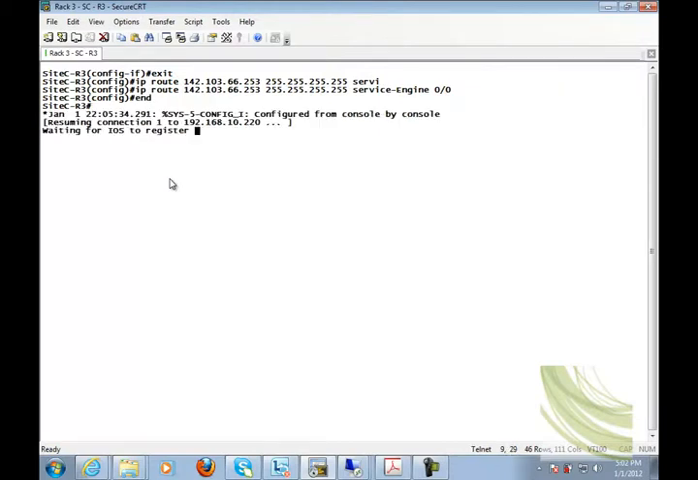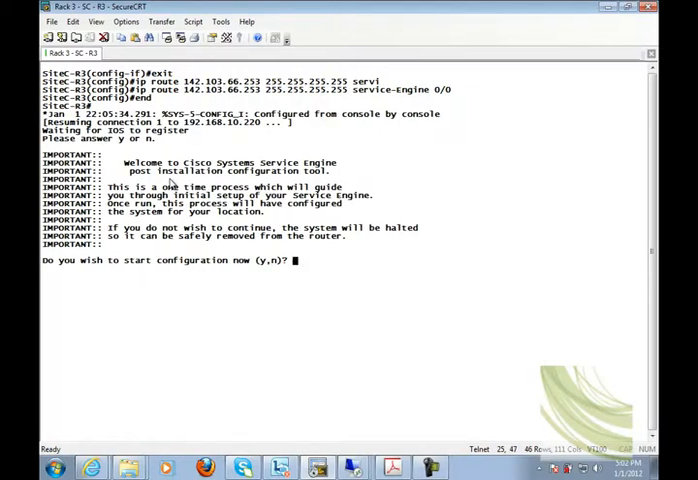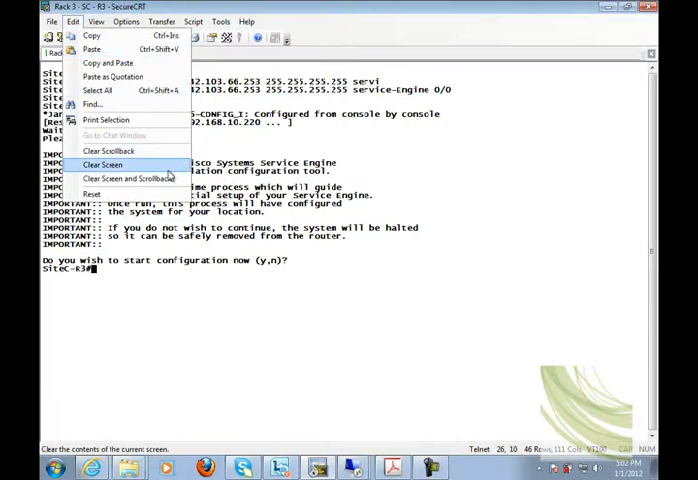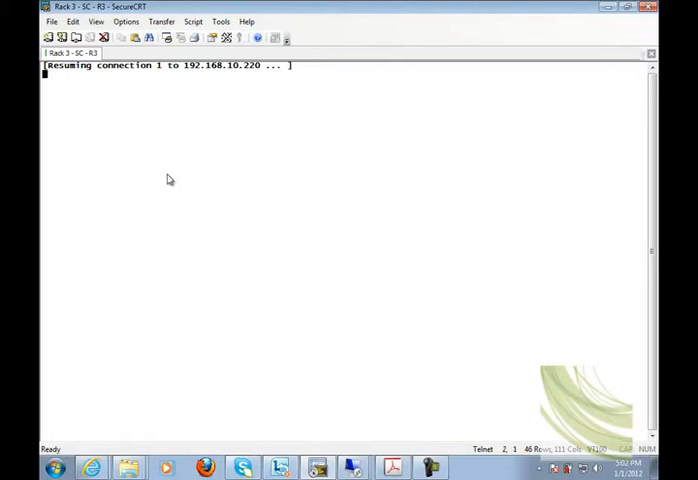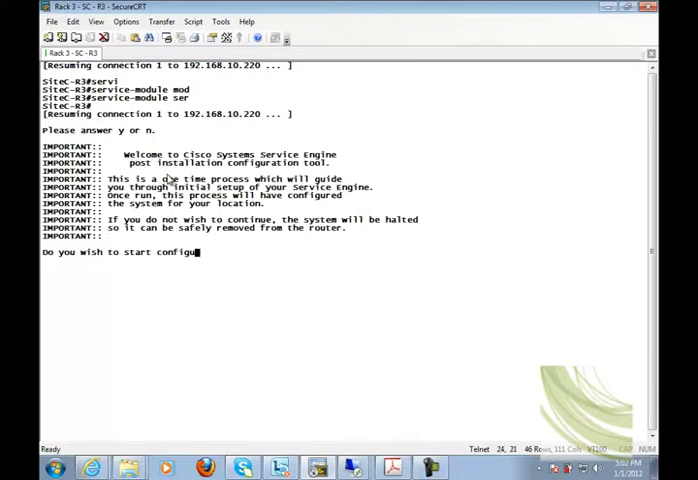Once this part is done, we're going to log into the module. To show you how to log into the module, you're going to type service-module service-engine 0/0 session. Because I already have a session open, I'm just going to hit enter.